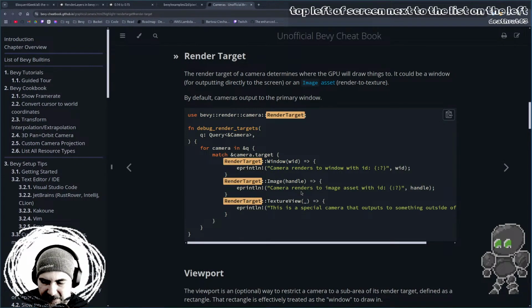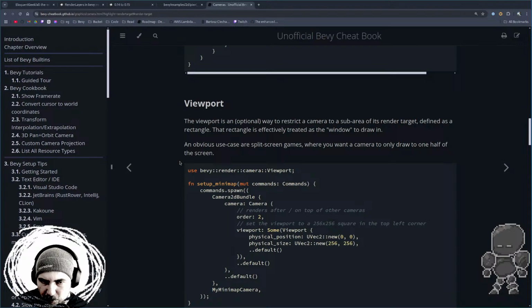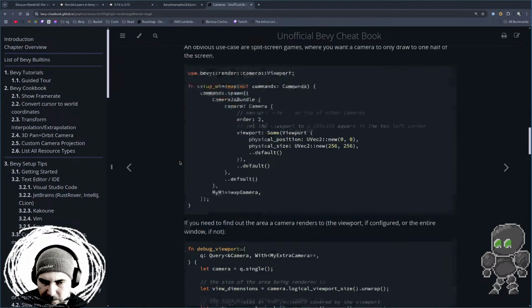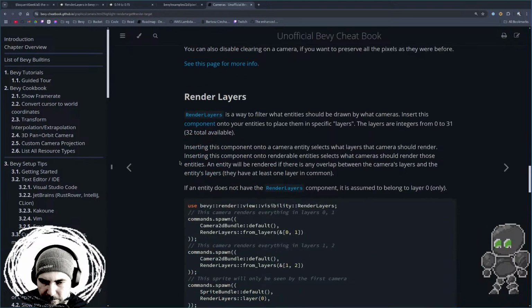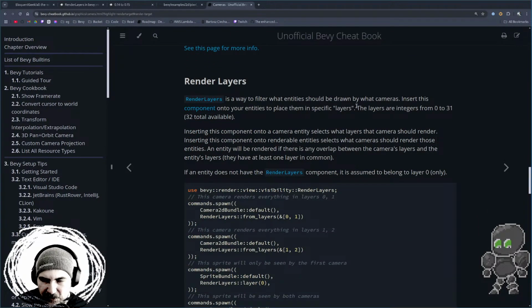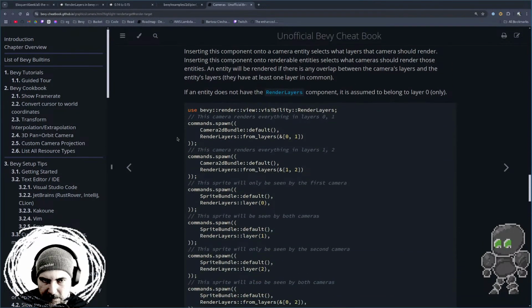Camera renders to image asset with ID. And the viewport. Filter what entities should be drawn by what cameras. Insert this component to place them in specific layers. Selects what layers the camera should render. The entity will be rendered if there is any overlap between the camera's layers and the entity's layers. They have at least one layer in common.